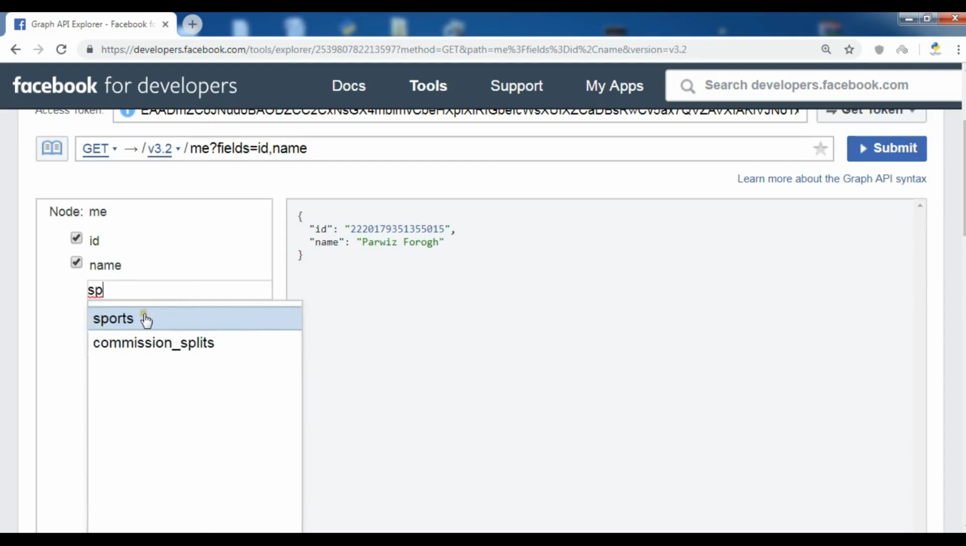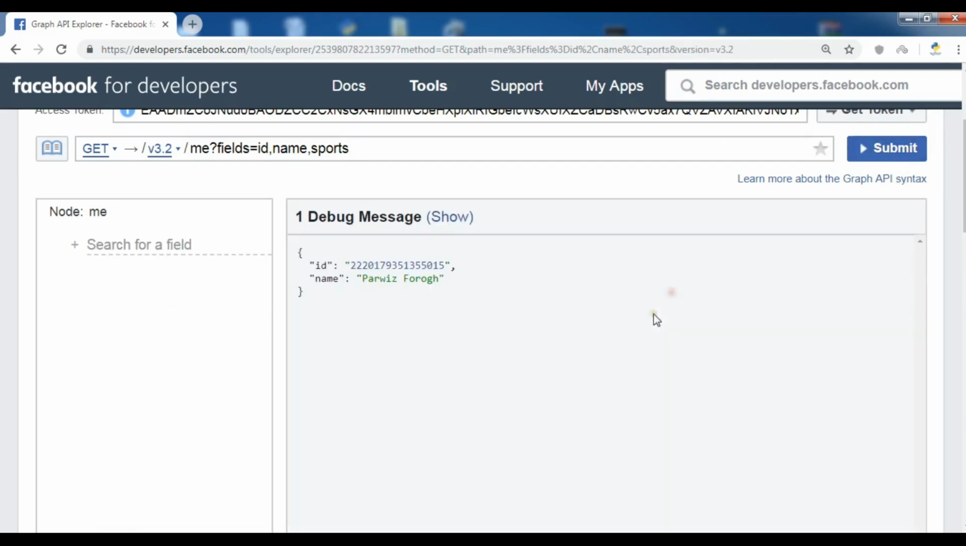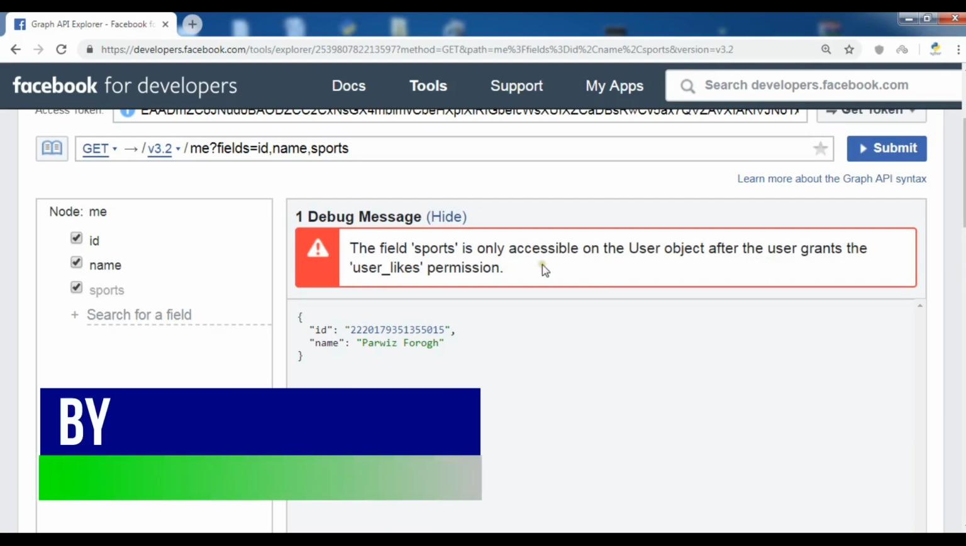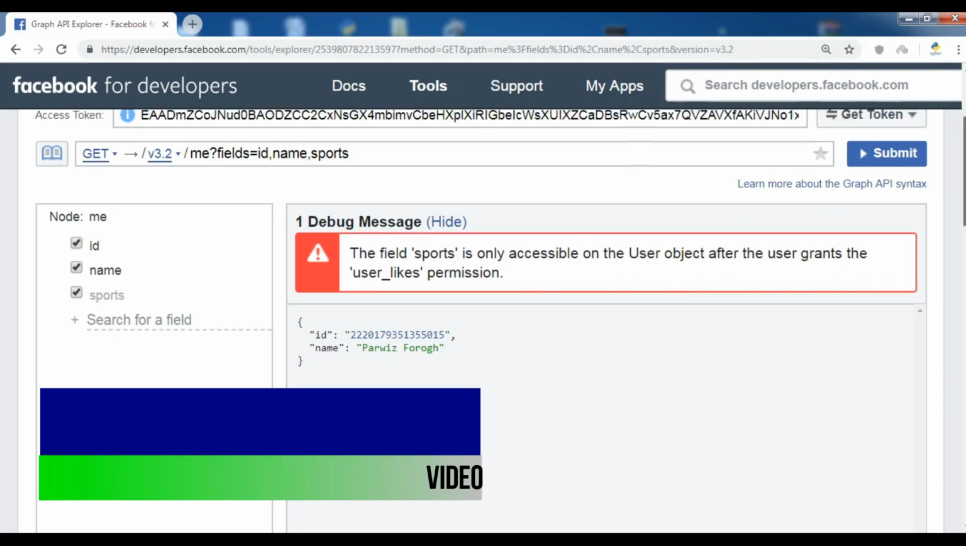sport. So you can choose from here, and you can see that we have added sport in here, and let me click on submit. So we have the ID, and we don't have the sport. The field sport is only accessible on the user object after the permission. Okay, so now you need to get the user likes permission in here.